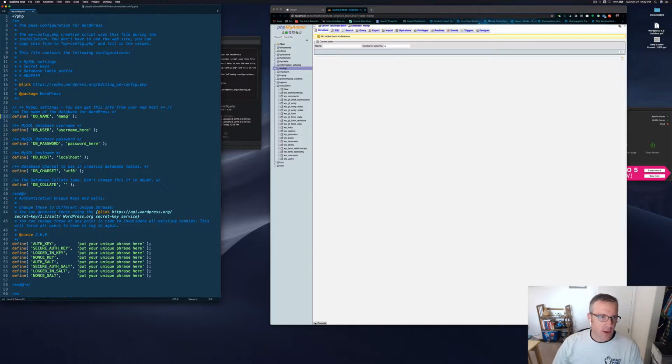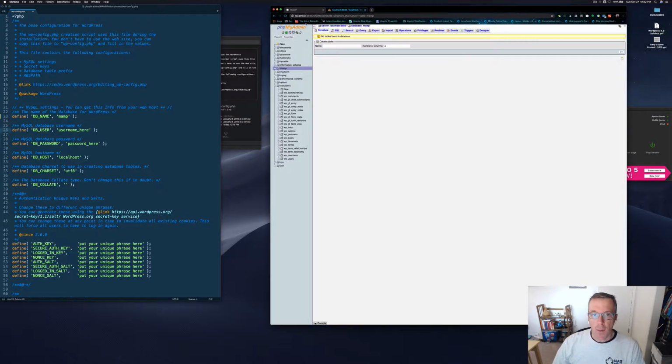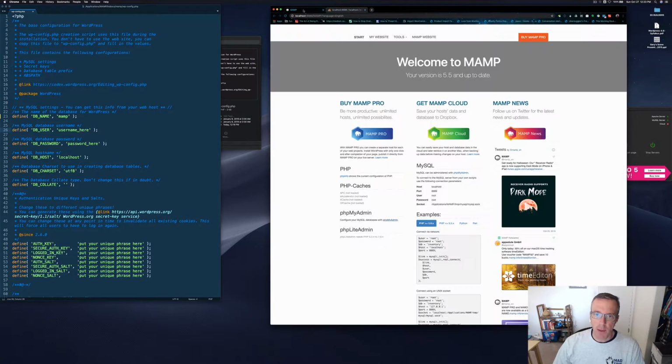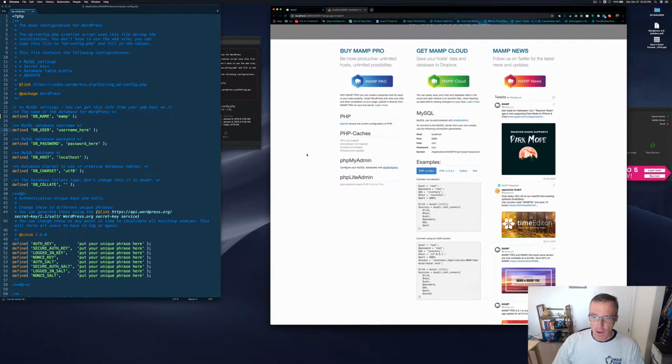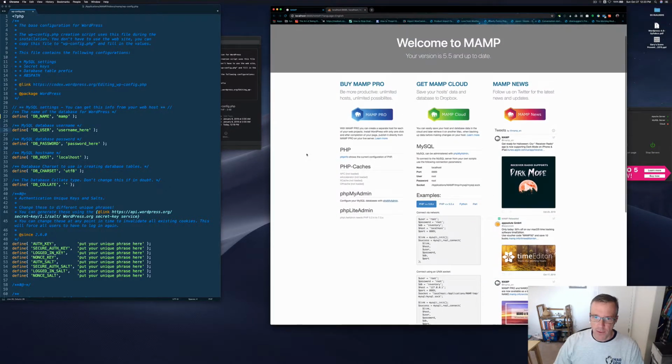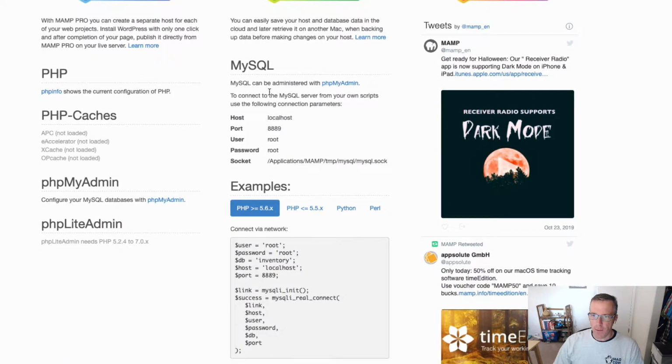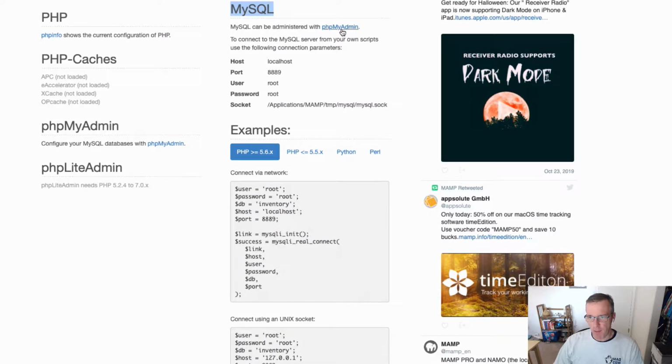And then you're probably asking, what's the username and password? I'm going to go back to the home page that MAMP spun up for us. Within here, it gives you some examples of how to configure your config file to make it work for WordPress. Right here in the middle is the MySQL information. MySQL can be administered with phpMyAdmin, and it's telling us what our host is, what the port is, and then the username and password. It just so happens that in MAMP, the username and password are root.